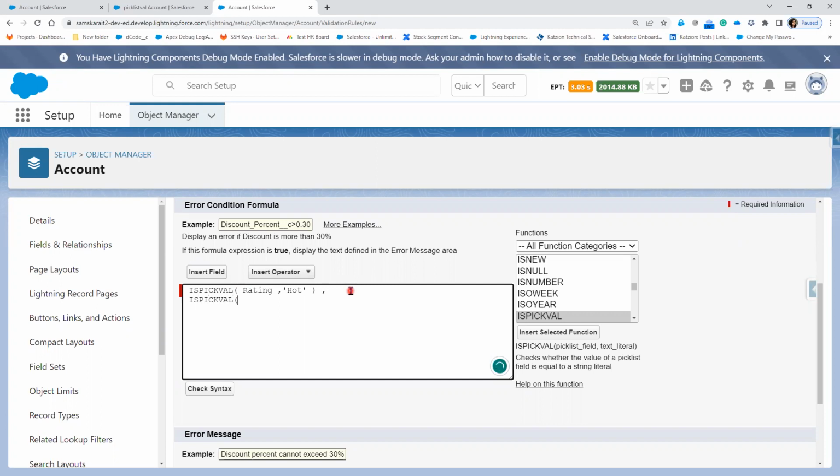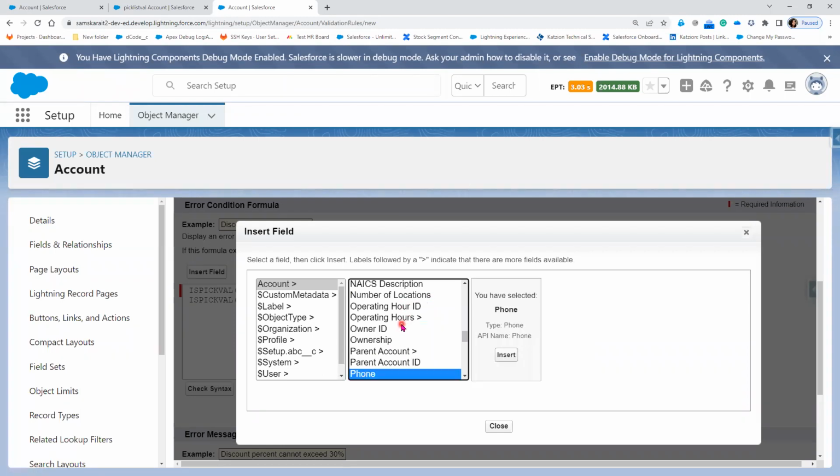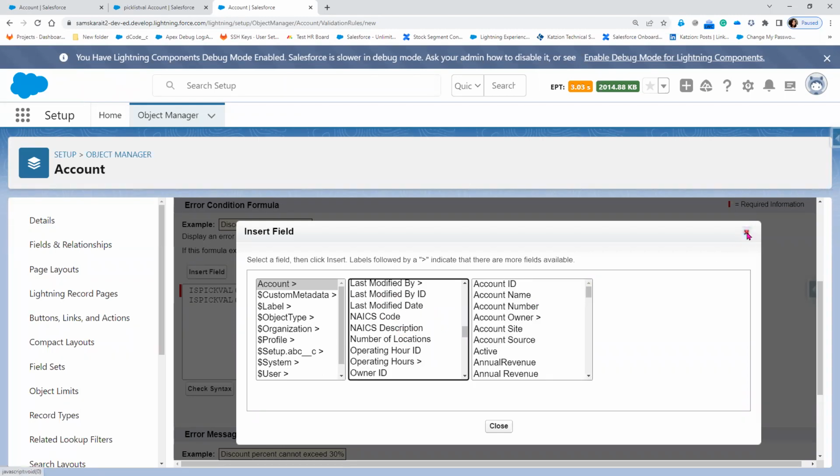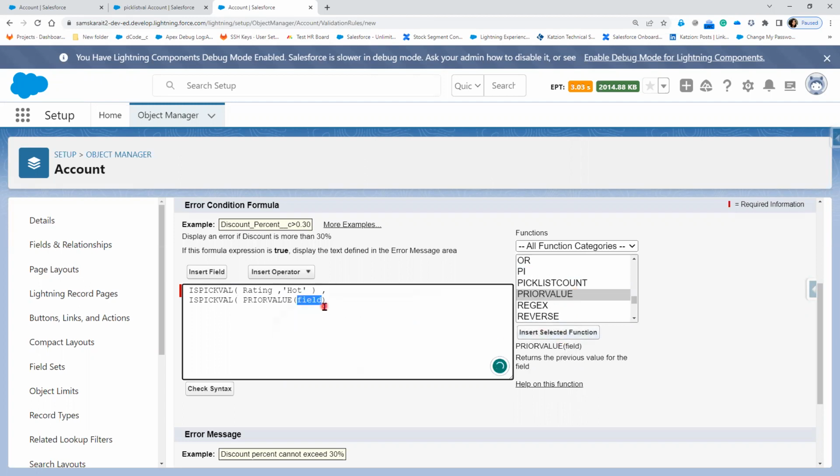IspickVal. Now let's take it as a prior value. Insert prior value. Oh, sorry, that is a function. So it is PriorValue. Let's click on insert and the field is rating, comma, cold. If the previous value is cold and the current value is hot, then we should show an error message.